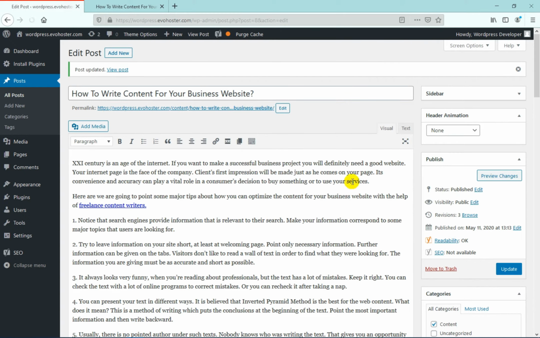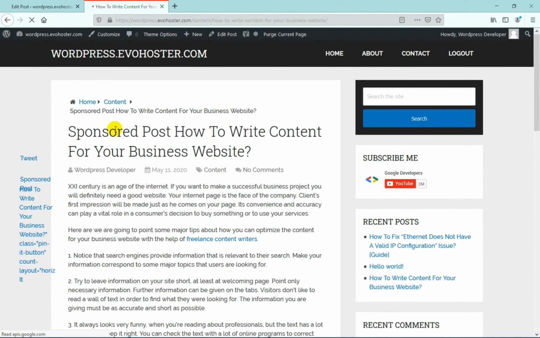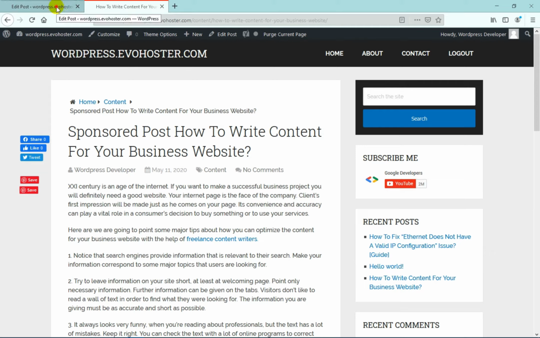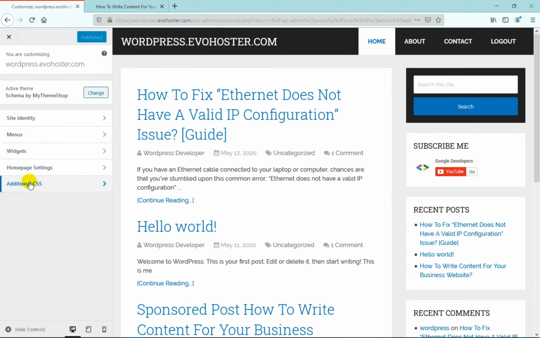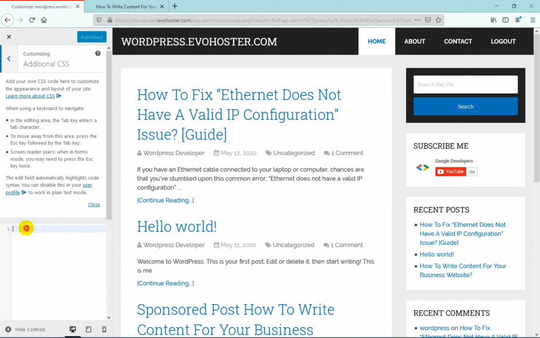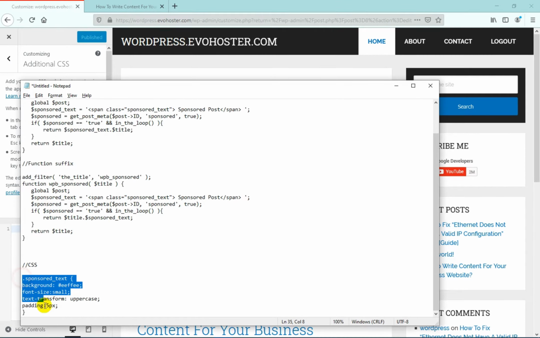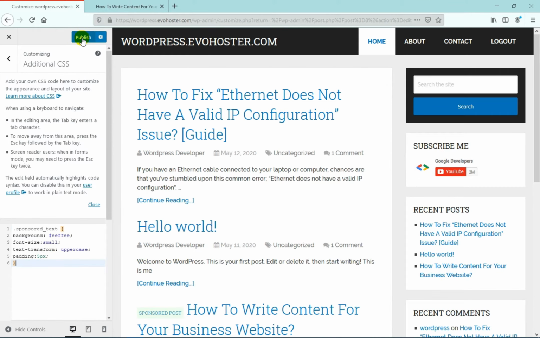That's all. Now let's move to our website to check the same. And here you can see that the sponsored post has been added as title prefix. Now if you want to highlight this text, you just need to add a small piece of CSS to your theme. So let's go to appearance and then click on customize. Now in the left sidebar, click on additional CSS at the end and then enter the code. This code is also being provided to you in the description. Now click on publish button.